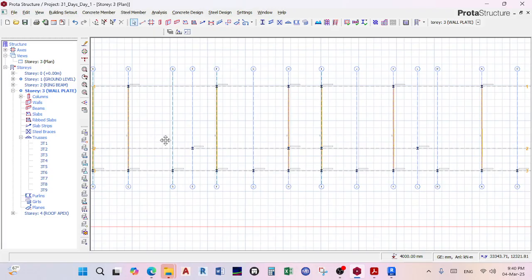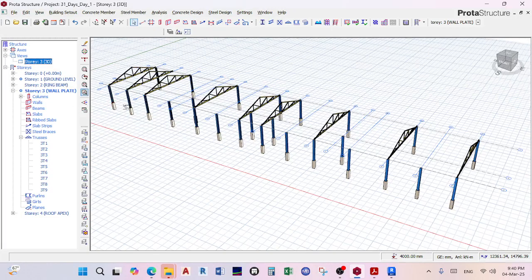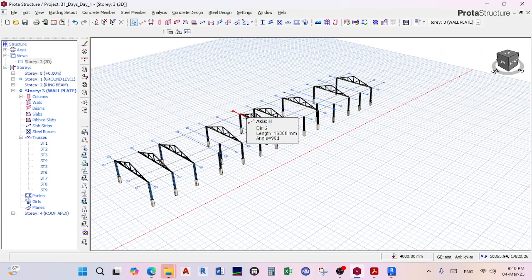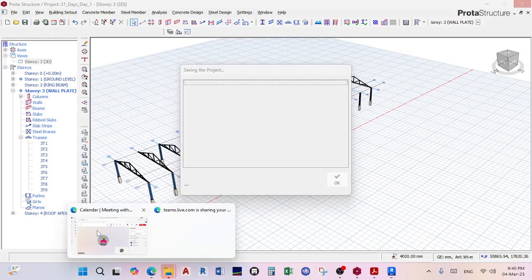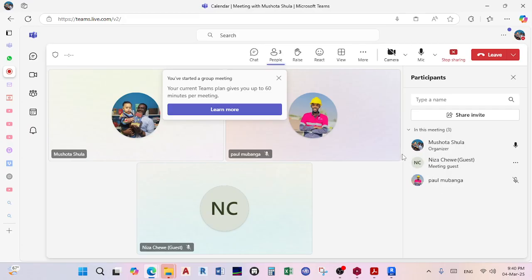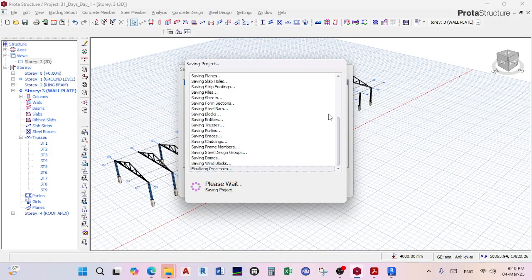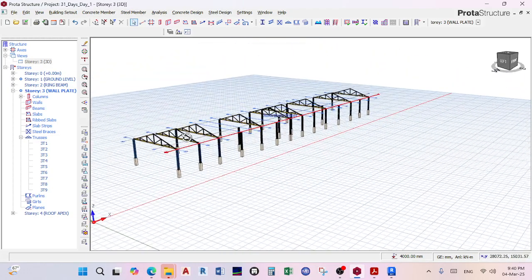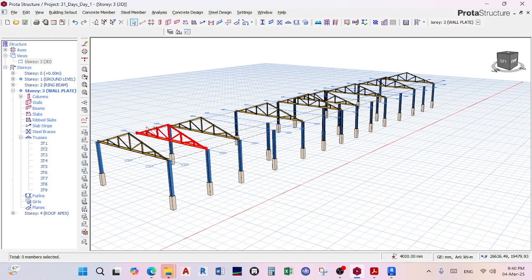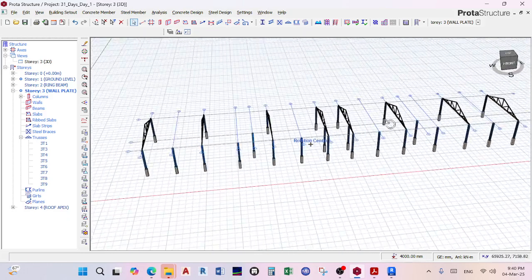What happens if we look at it in 3D? That's how it looks. Let me just save. Okay, so let me delete the ones that you don't have. Obviously, this cannot be a cantilever, so we'll delete that, right? And then everything else is good.